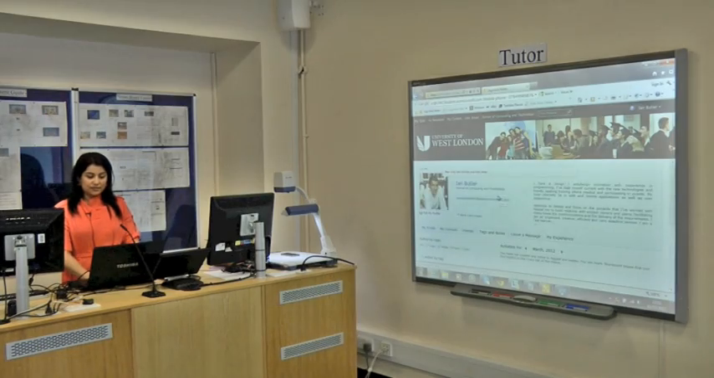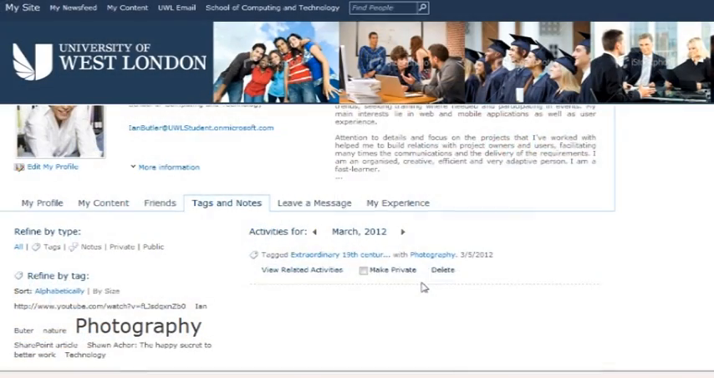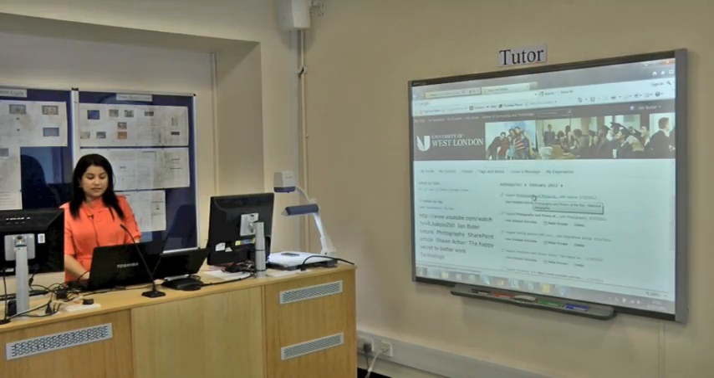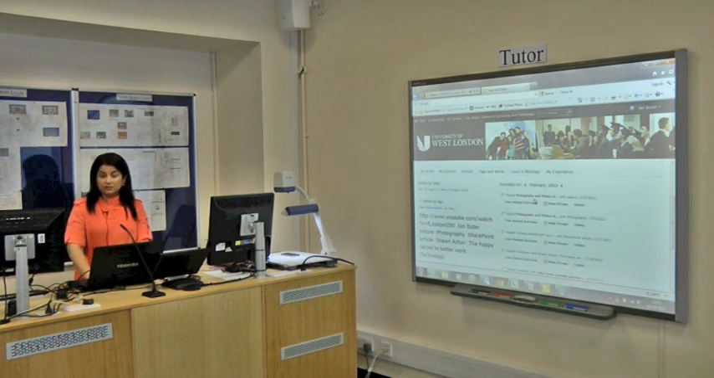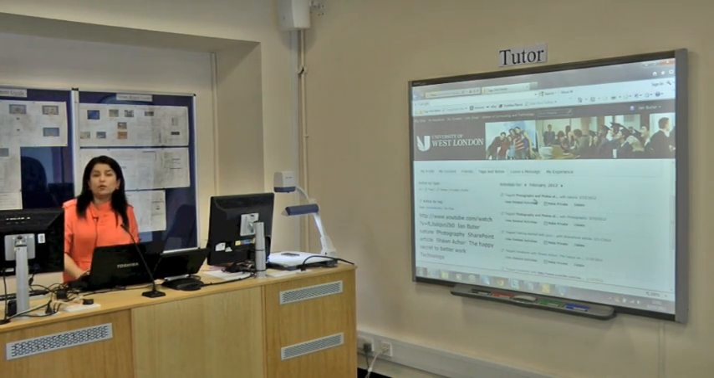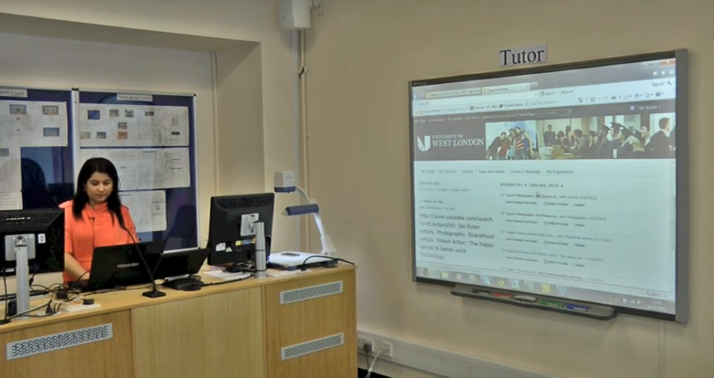I use the tags and notes section to see the recent articles that I have tagged. Any article that I find interesting, I normally have a tendency to tag that article. Recently, I was reading an article on photography, which I tagged, and therefore it appears under my activities. This article is also going to be available to people, my mates, who have photography as their interest. So it will appear on their newsfeed. My friends can leave a message for me.